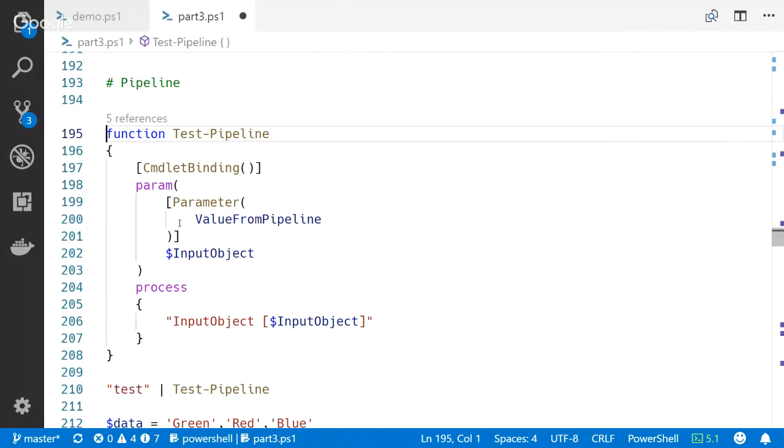So there's two things to call out if you want your function to support pipeline input. The first is you got to tell it which variable to put the data in. That's what my parameter is doing: the input object is the value from the pipeline. The second important thing is you got to specify a process block. This process almost becomes like a for each loop for the pipeline. So this will basically execute once for every object.